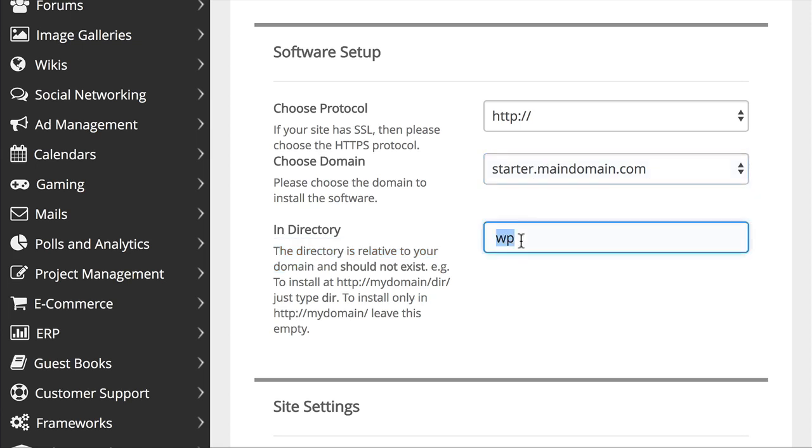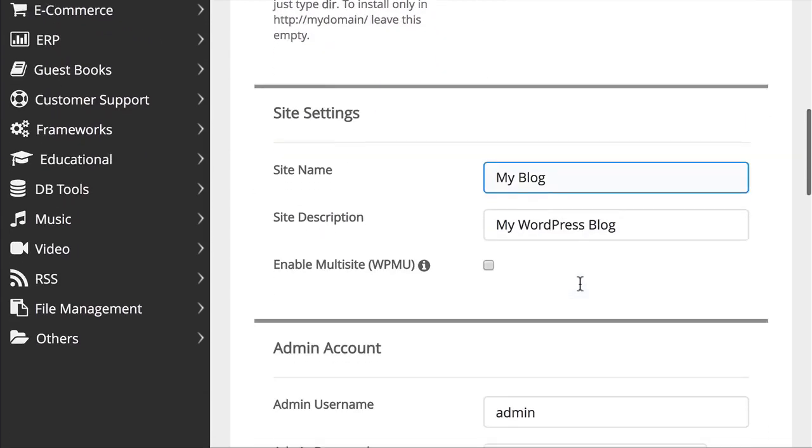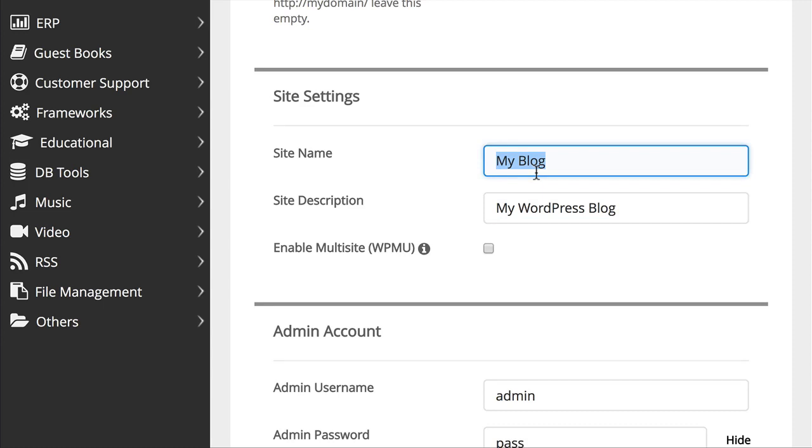So we want to install WordPress in the top level folder of our starter.maindomain.com site. We don't want to install WordPress in a folder inside that site. We don't want to have to go to a /wp or something to get to it. So if in doubt, just leave that blank. Site settings are just the WordPress site name and description. So let's have something imaginative like starter site and my starter site. We can always change those in WordPress settings later.